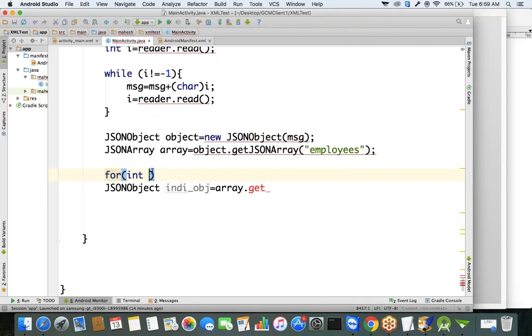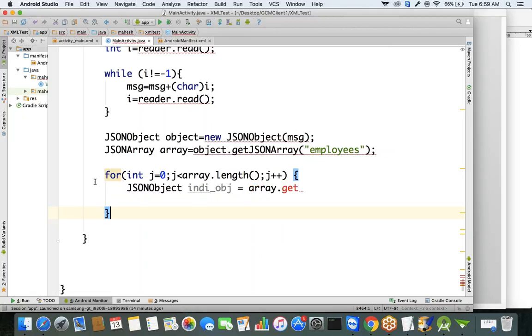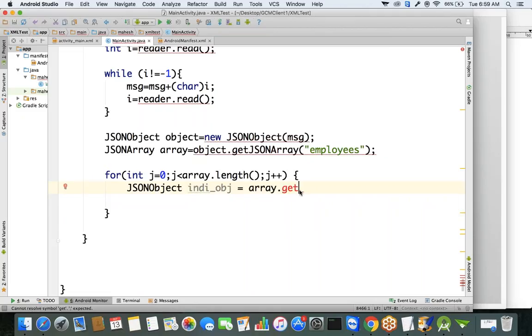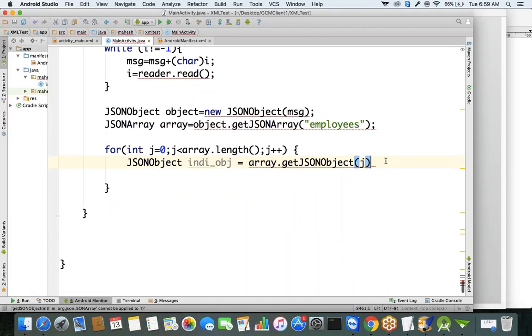but we already used i, so let's take another variable, j equals 0, j less than array dot length and j plus plus. Now however many records are available in the array, that many times this loop is going to be repeated. Now from this array get the individual JSON object, array dot getJSONObject of, pass the index j.